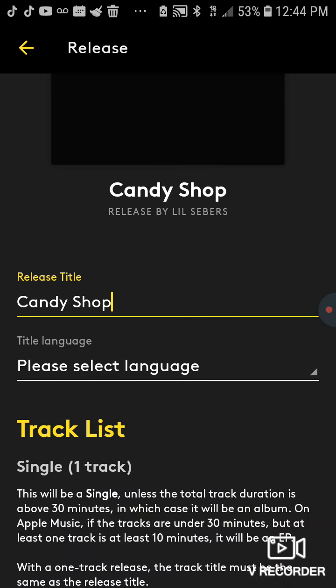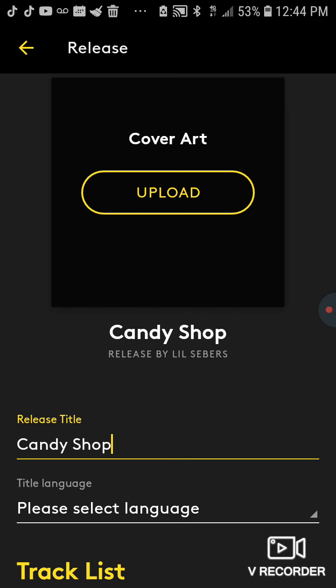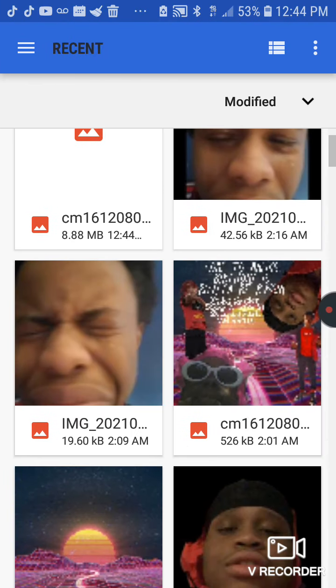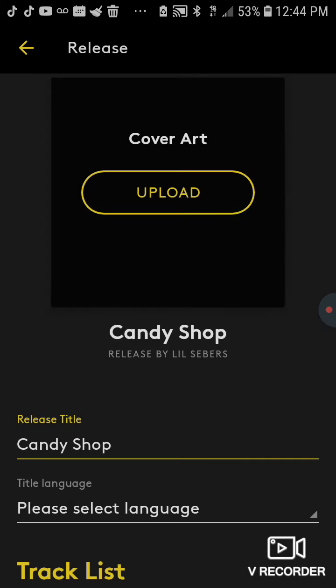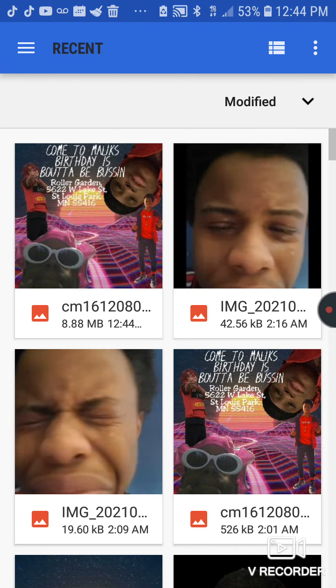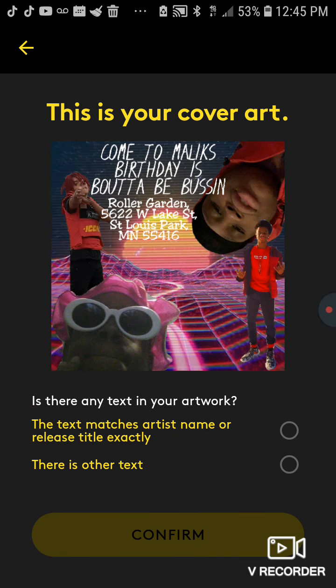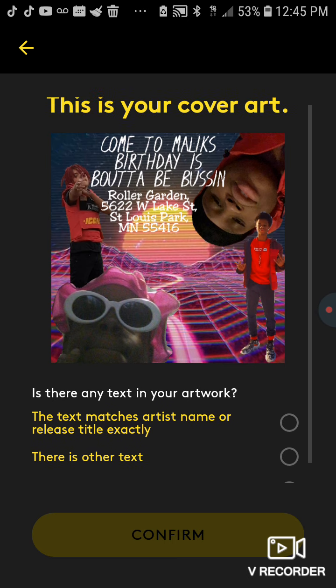Now here's the thing. This is just an example, but I'm going to let you know, be very careful with your cover arts because Amuse is very, very, very picky. This cover art will not be accepted because it's just an example. This is just to show you how you need to do it.